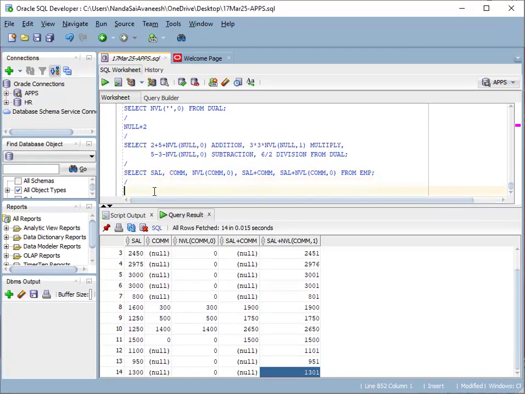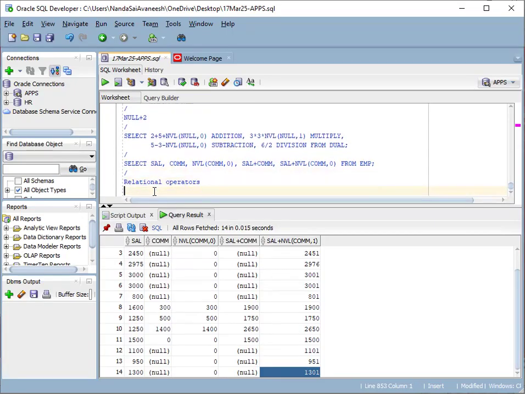Next we have the relational operators. Relational operators means there is equals to and not equals to. Not equals to you can write like this also. Either way you can write this one. Okay.